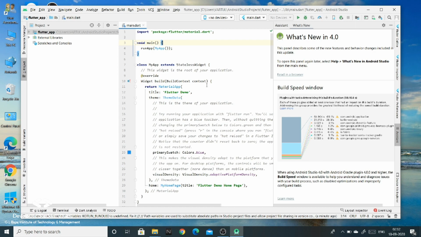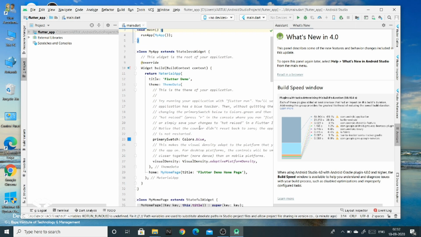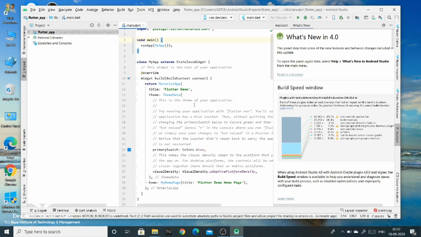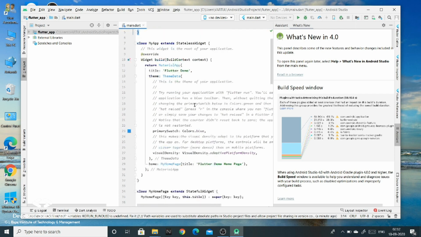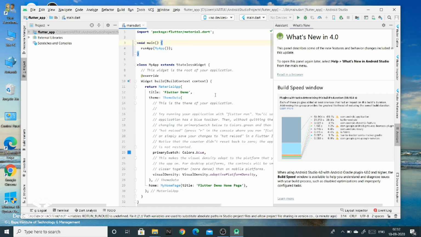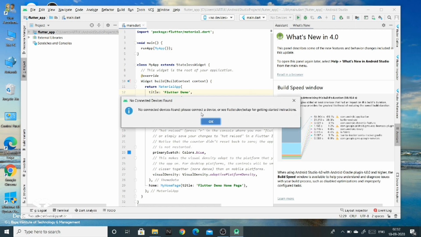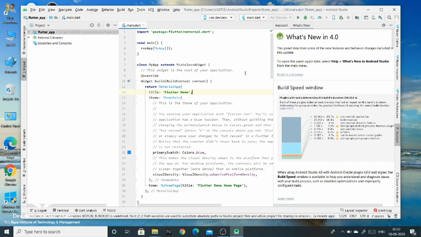So here you can see that Android Studio has built a Flutter project for us, and it had already made a demo project, a demo app for us. So we won't touch it for now. Now, as we click on the run button, it will say no connected device found. So now we will connect a device.